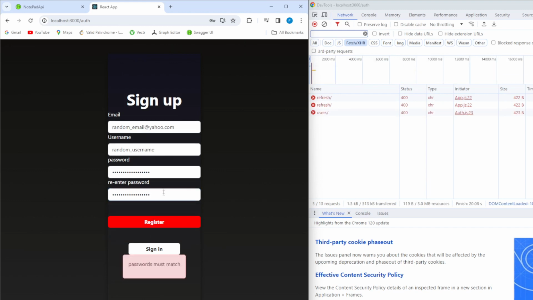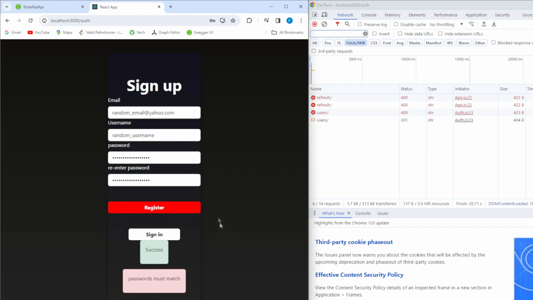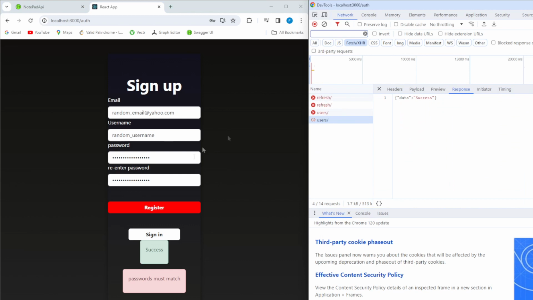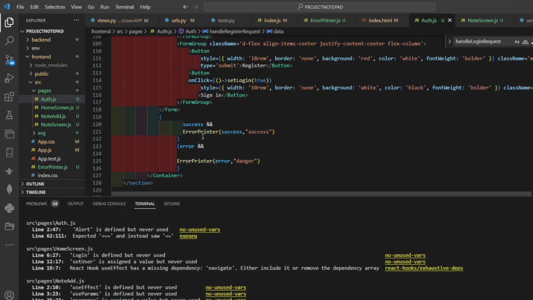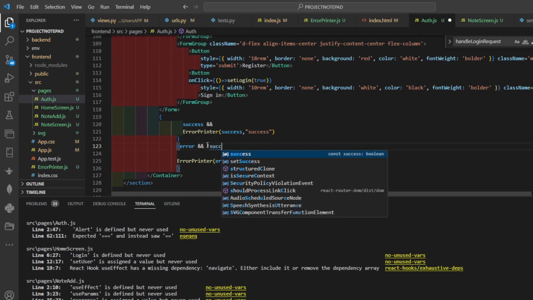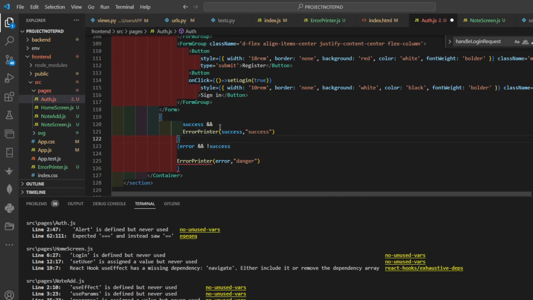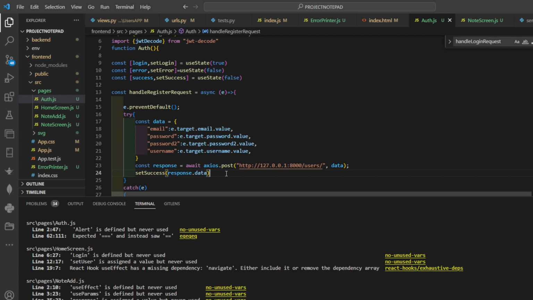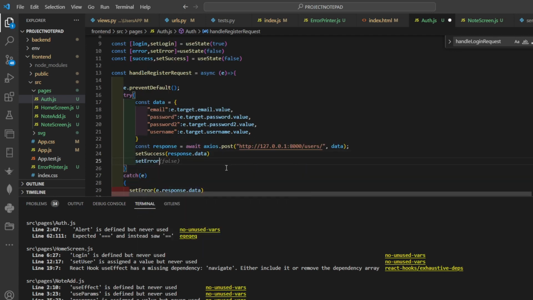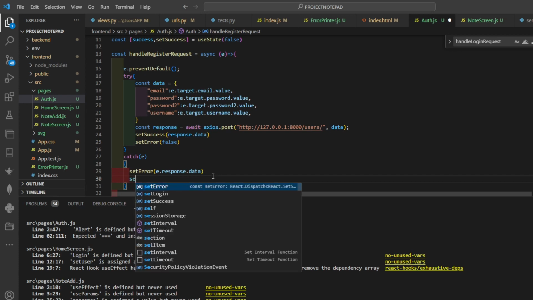Click register, password must match, thank you. At least we are having the proper validation. Okay, we have the success message. So let's say that if we got the success, so error and not success, or success and not error. Here I handle register request, set success, set error, false, and if we have error, set success to false.